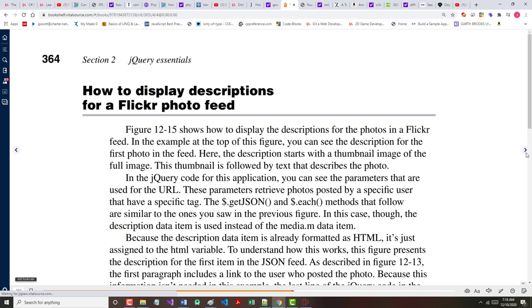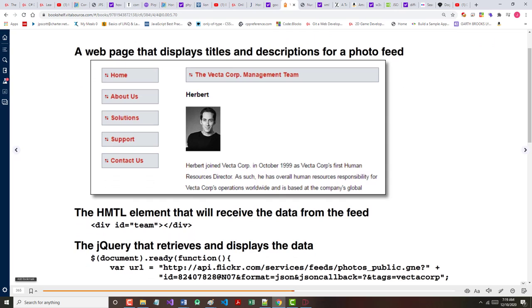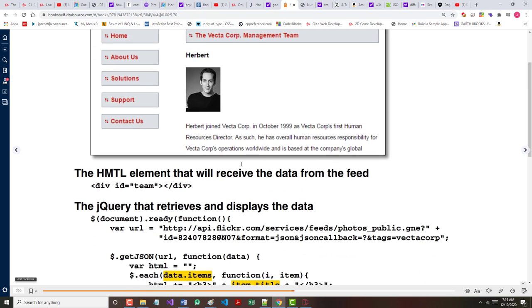All right, so how to display descriptions from a Flickr photo feed. In this example, notice what's changed. We already had this information, but now, for example, maybe out on Flickr we've got our pictures for everybody who works for this company. What we're shown here is how to display the descriptions for the photos in a Flickr feed. We see a description of the first photo in the feed. It starts with a thumbnail followed by the text that describes the photo. In the jQuery code shown below, you can see the parameters that are used for the URL. They retrieve the photos posted by a specific user that has a specific tag in them.